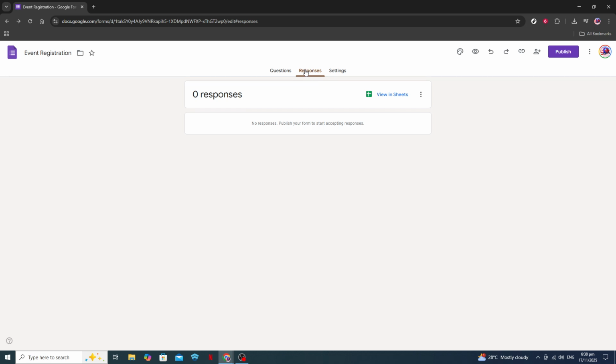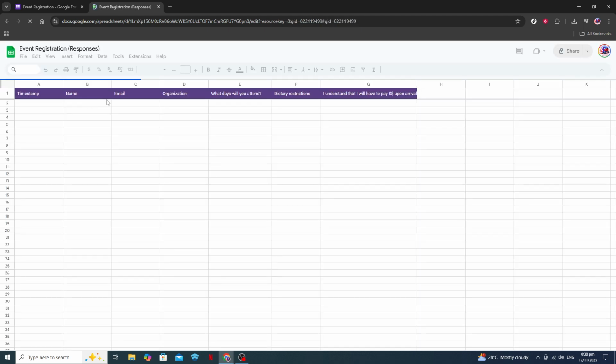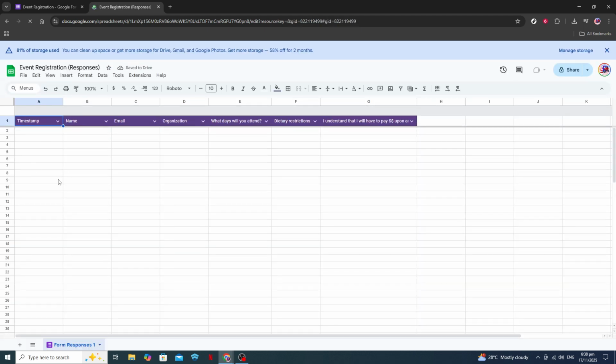If you're looking to download or view the responses in a detailed format, look for the green Sheets icon, which allows you to create a Google Sheet document. Click this icon, and it will automatically generate a spreadsheet containing all the responses for that form. This is incredibly useful if you need to perform any data analysis or simply want to have a record of all the responses.